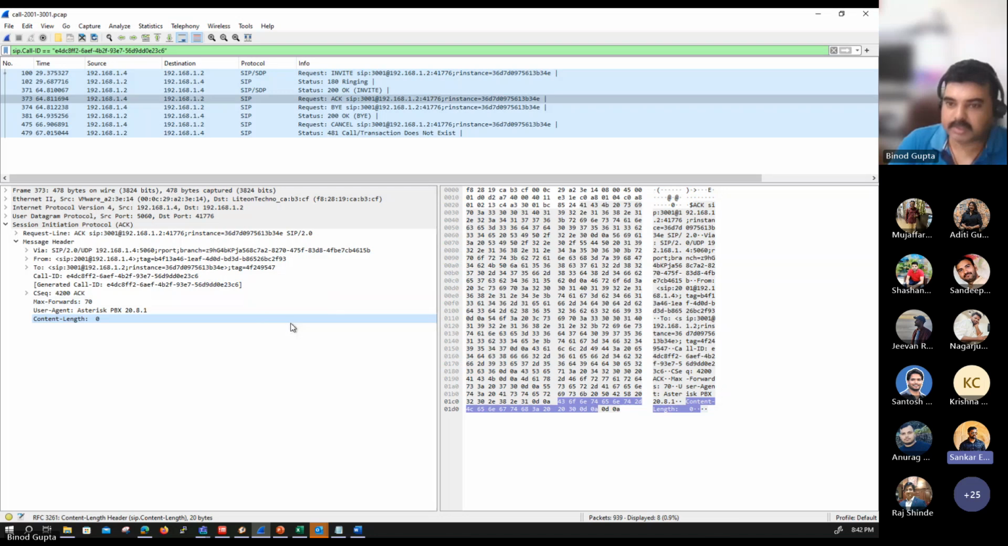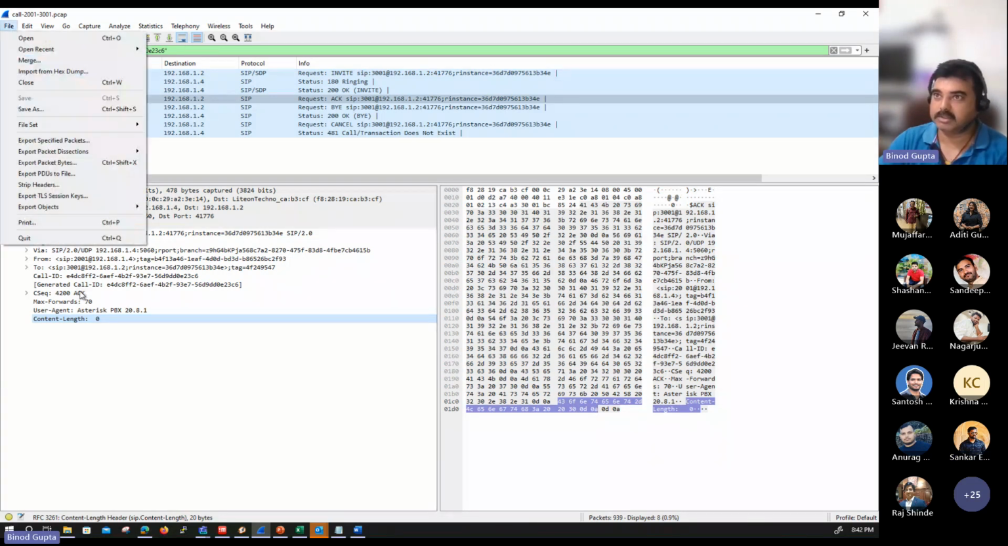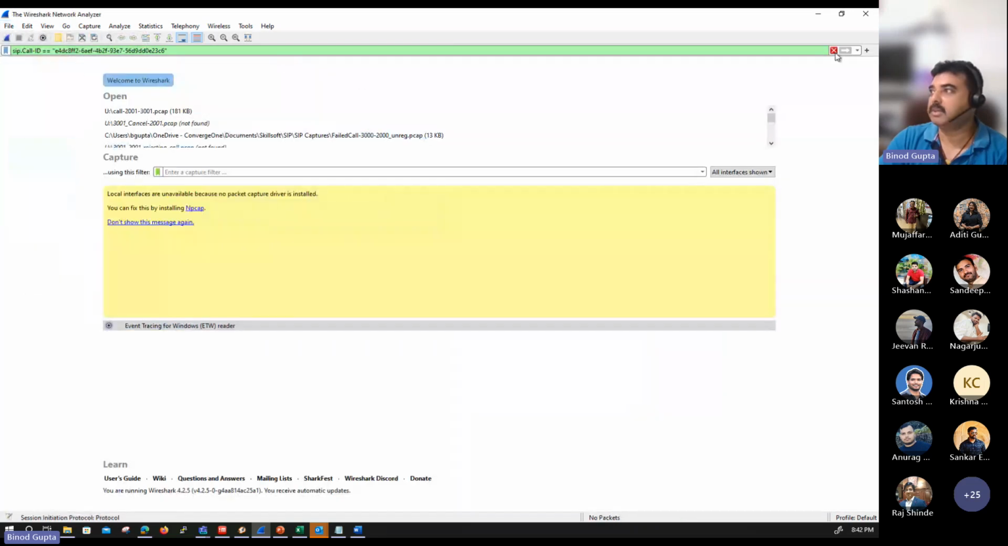Do you know why in this call flow there is a cancel message? This is not a healthy call. Actually, the soft phone got hung. Let me open a better one, so you can explain the scenario: why there's a cancel and why there's a 481.